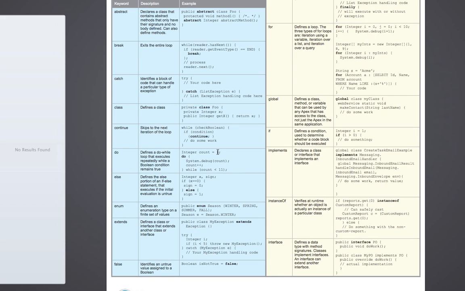What happens here? First of all, if counter is equal to 1, this will be executed one time. Later on, count plus plus will become 2. Okay, now this will be executed one more time, 3, 4 times, 10 times it will be executed, totally 11 times. The system.debug will be printed there. First time and next 10 times will be printed there.